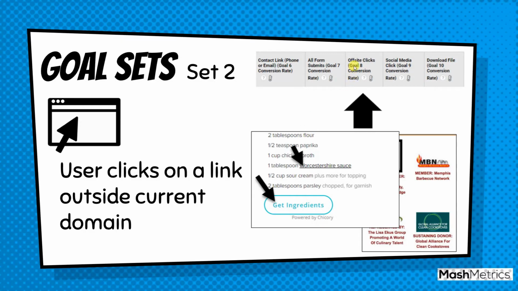Goal number 8, offsite clicks. From time to time, you may link to your partner's page or even an affiliate link. Now you can determine how many users are clicking on those areas. When we go through the events reports, you can even determine which links users are clicking on and on which page.